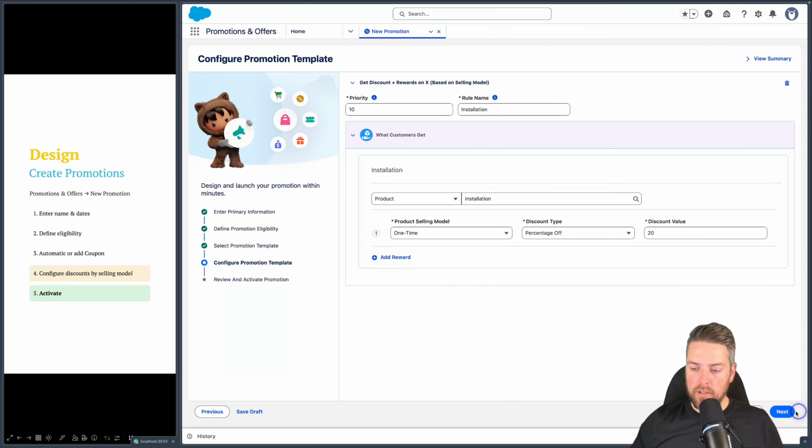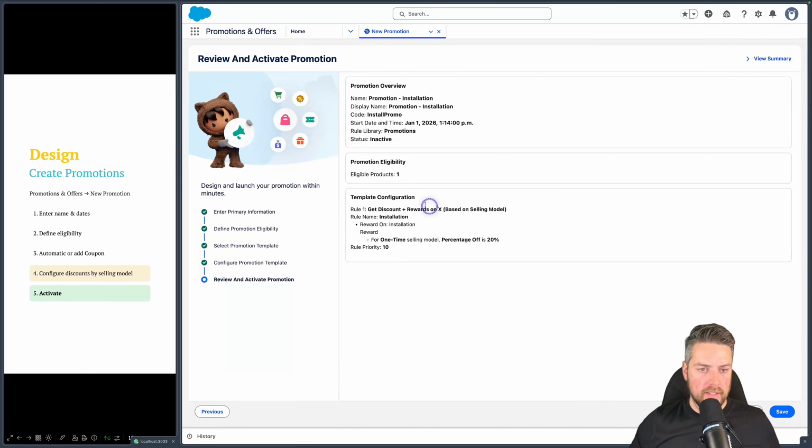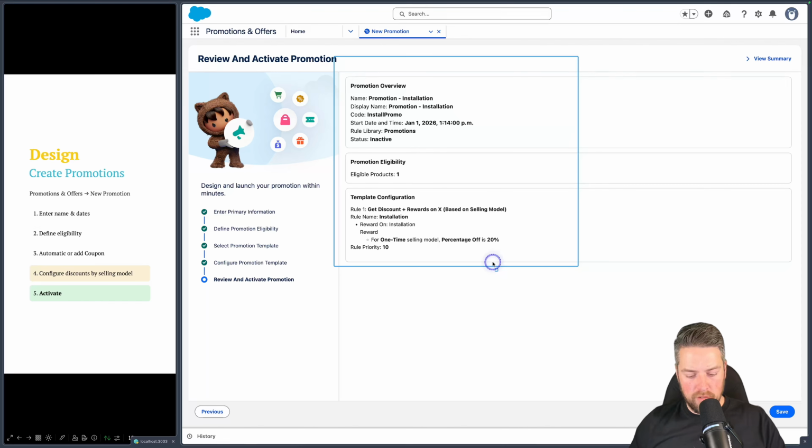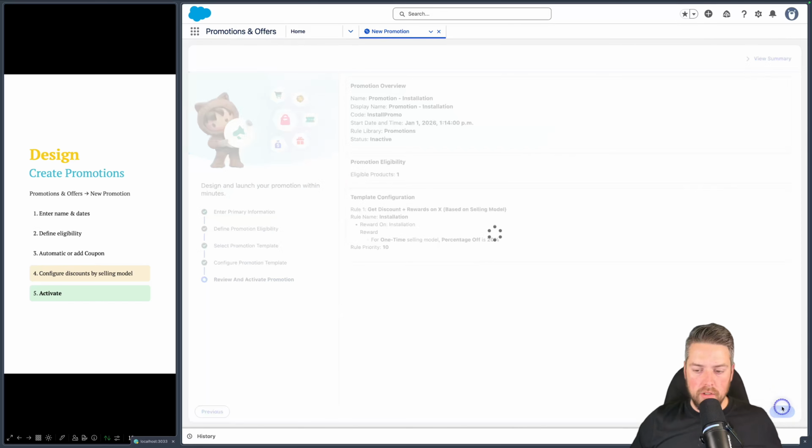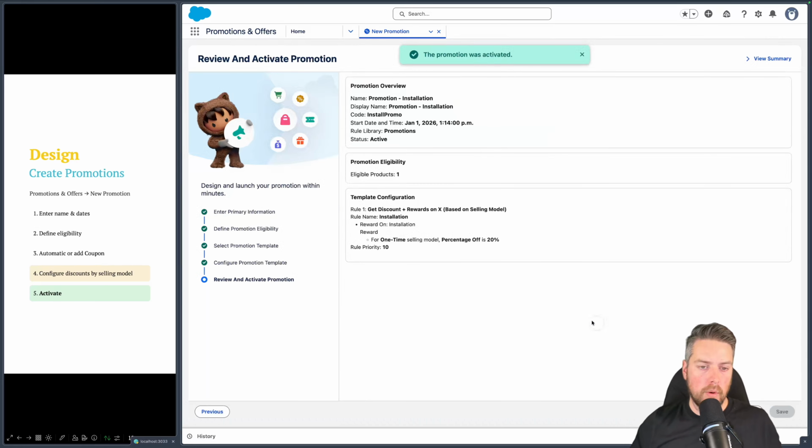But once you're done creating your rewards, you can hit next. And then you're going to confirm all the details from your promotions are going to be highlighted on this page. Once you confirm that's good, you can hit save on your promotion. And once it's saved, you can also go through and activate your promotion. Once the promotion is active, as you can see now, we could deactivate it if we want, but we're done with designing our current promotion.